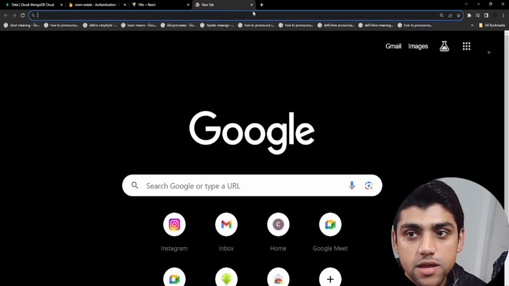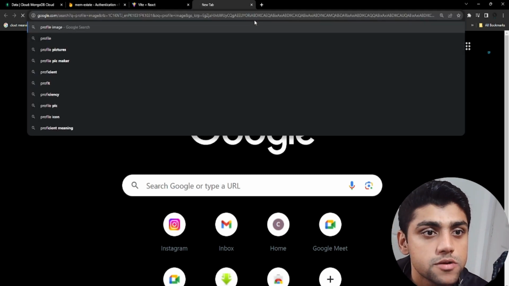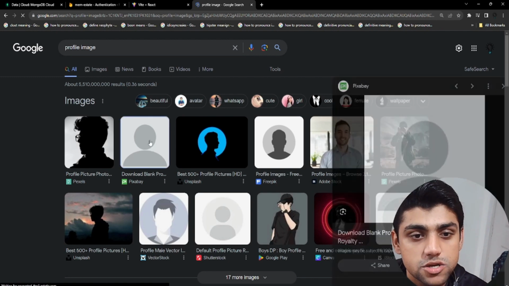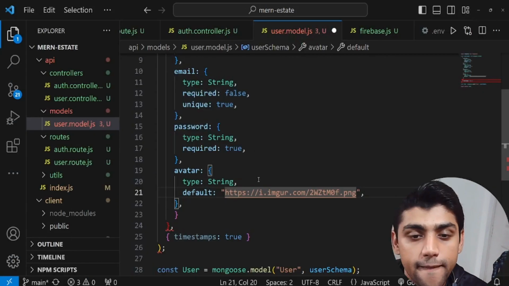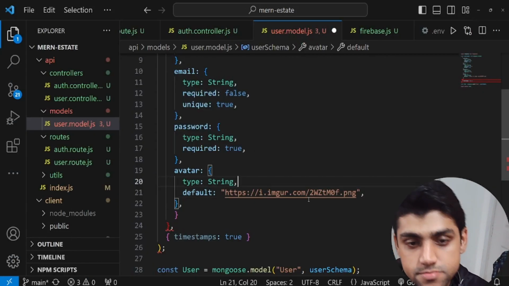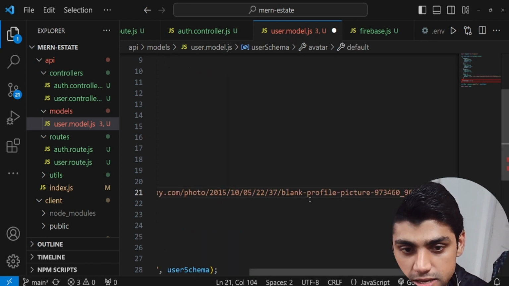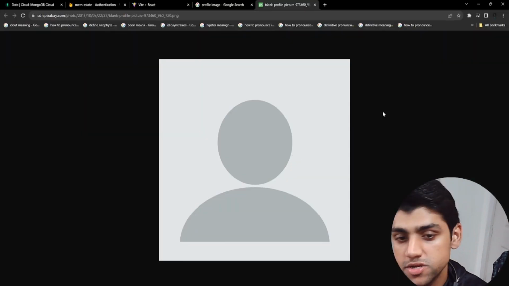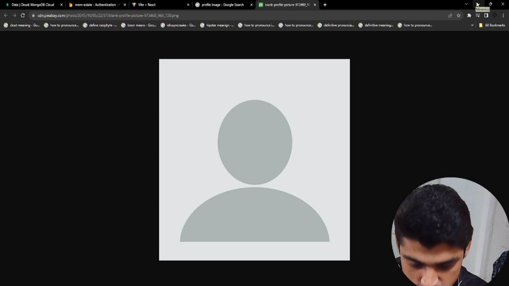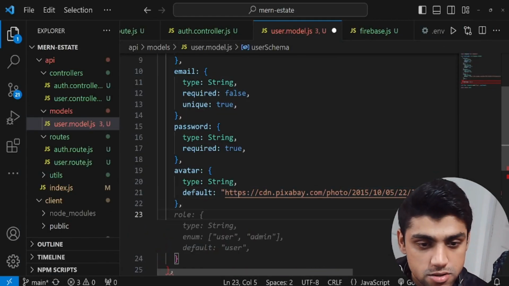Okay, so let's just go and search Google for profile image. I'll get this kind of image. So what you could do is use this, copy image address. All right, just copy that and paste it in here. So you could just paste that image address within it like this. Now this is just a default image if the person doesn't have an image on Google, right? So that's just going to be saved. Other than that, everything seems good.